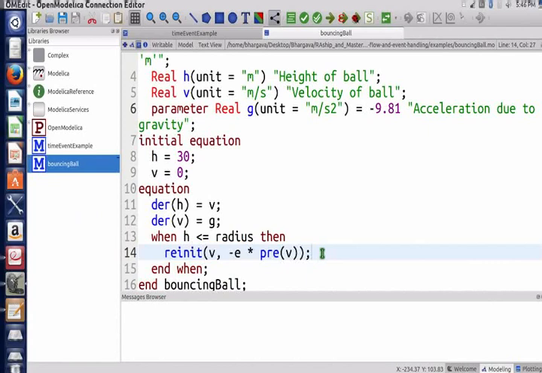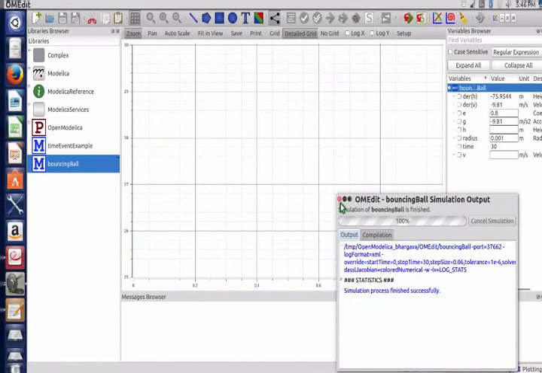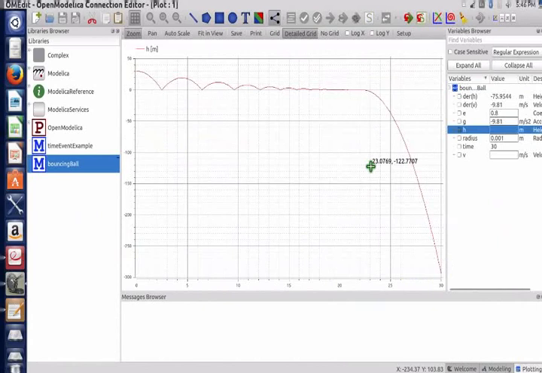To simulate this model, click on Simulation Setup button in the toolbar. Under General tab, change Stop Time field to 30 units and click on Simulate. Close the pop-up window. Select H in Variables browser. Note that H drops below 0, which is unacceptable. We have seen similar behavior while simulating freefall class.